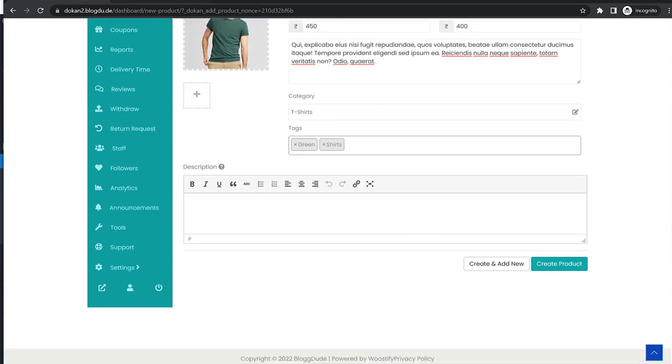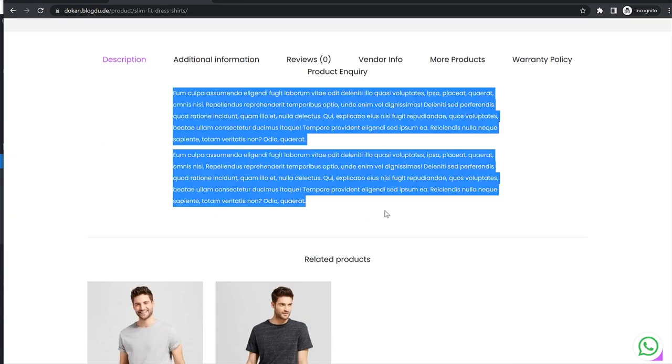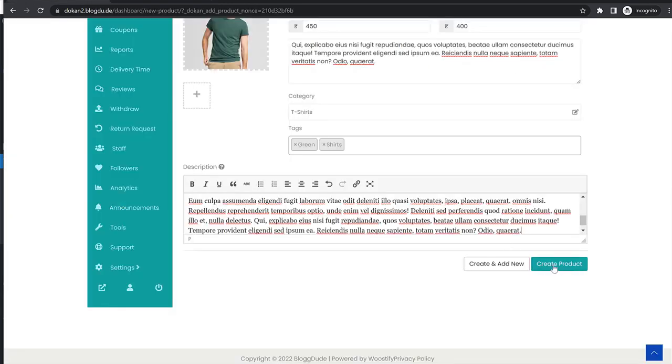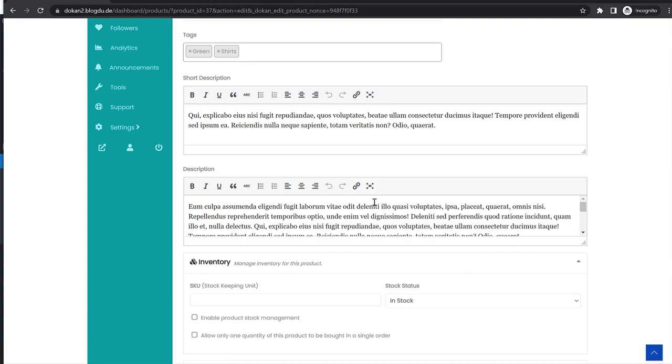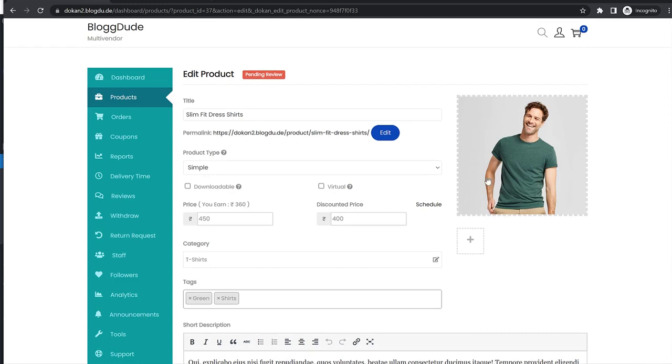Now long description. So again, this is your product long description. We'll copy it, paste it over here. Click on create product. Now once you click on create product, you will see this page, and here we have many more options. That was just a quick page.